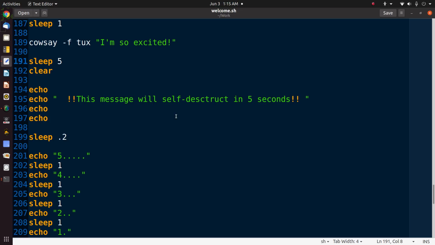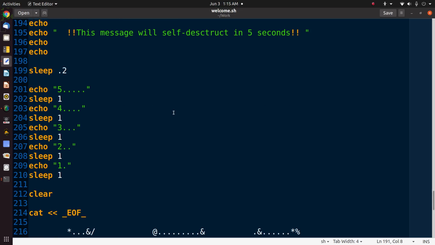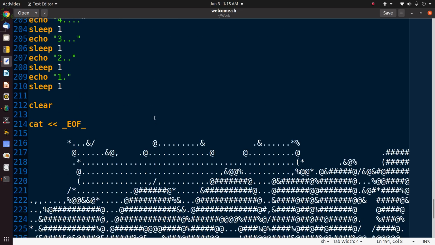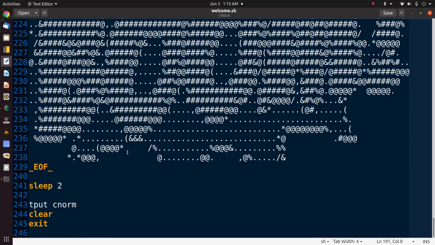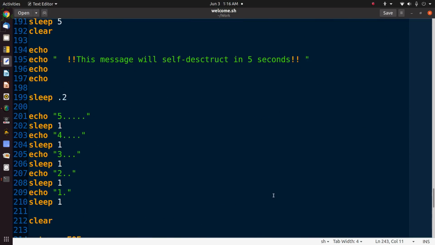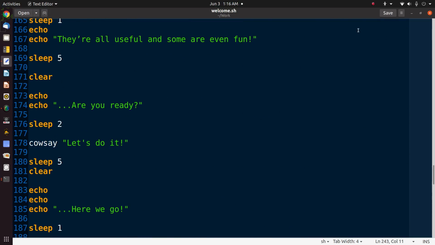And then when that's done, we do this message will self-destruct, do a little countdown timer there, and then once again we have a here document into cat, boom, which we have displaying on the screen for exactly 2 seconds. And then we return the cursor to the terminal right here with tput cnorm, clear the screen, and exit the script. That's it. So that's what opened up this particular video.